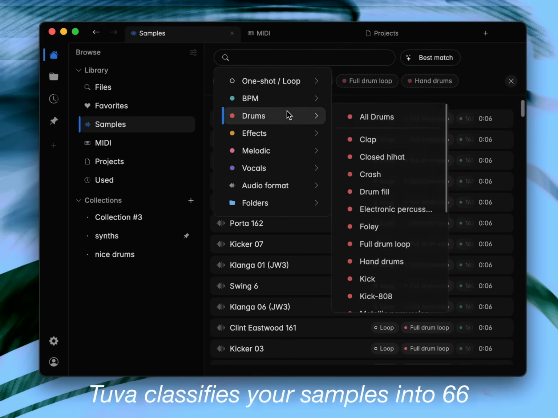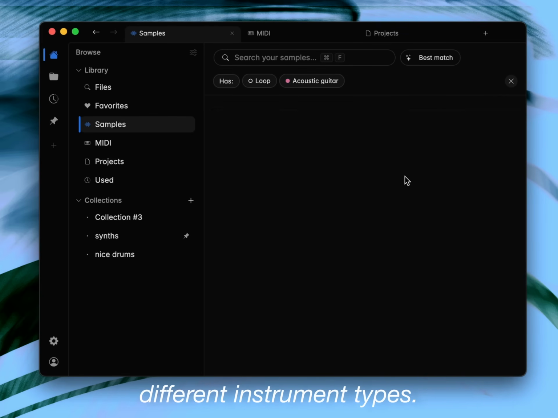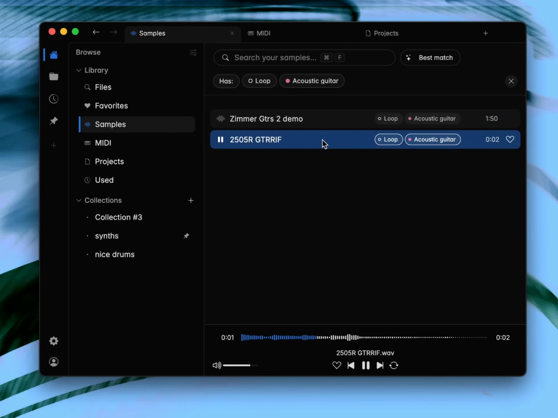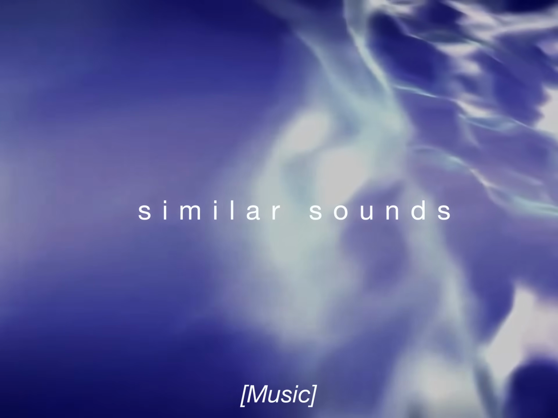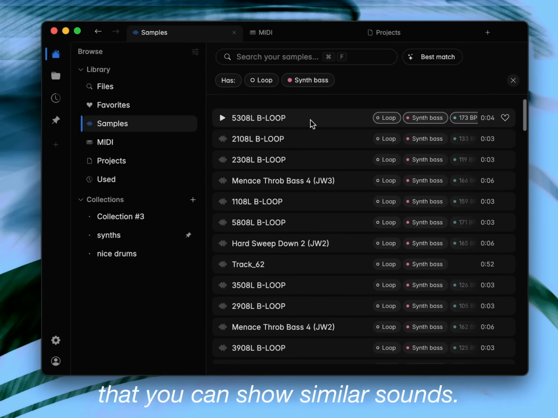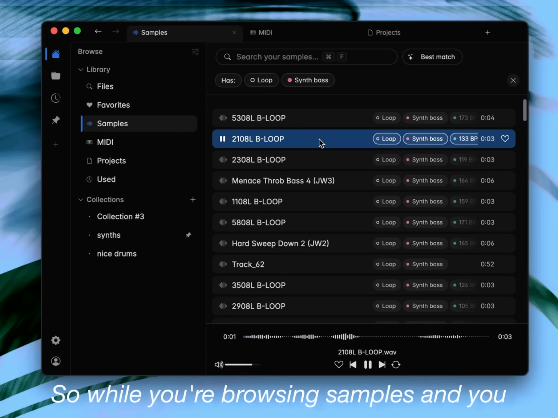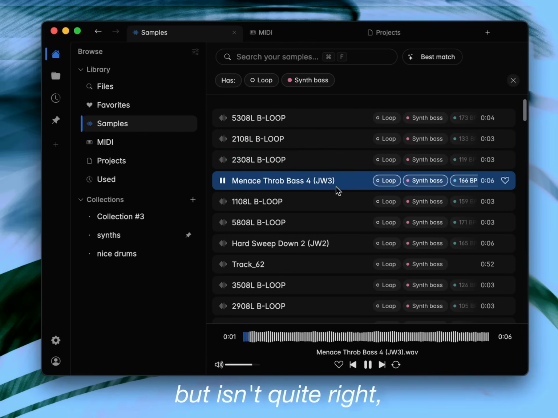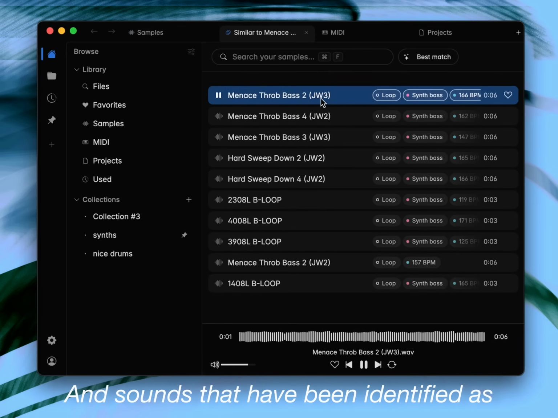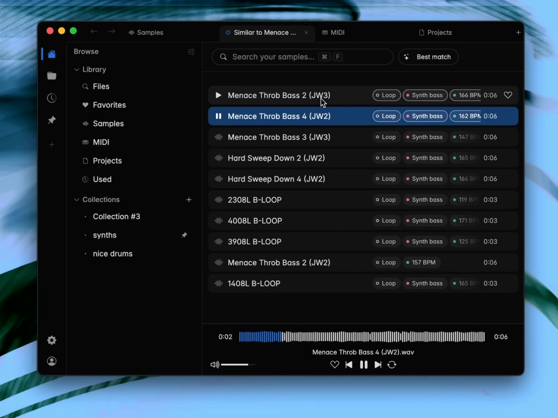Tuva classifies your samples into 66 different instrument types. Let's see if I have any acoustic guitars in my sample library. One of my favorite features of Tuva is that you can show similar sounds. So while you're browsing samples and you find one that you like but isn't quite right, then you can right-click on it and click Show Similar Sounds, and sounds that have been identified as similar will show up in a new tab.